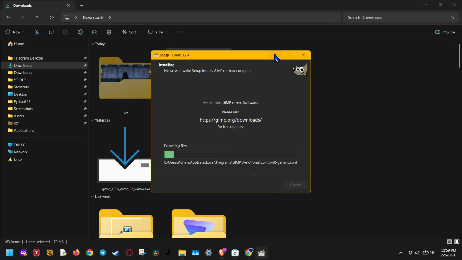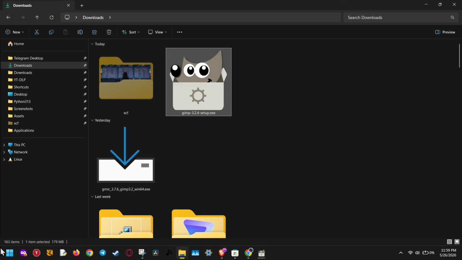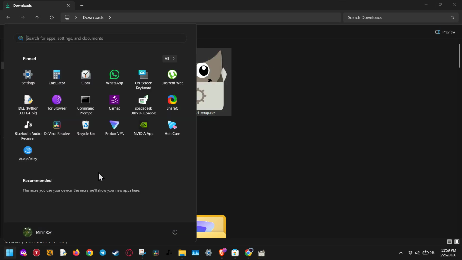To open it, go to your Start menu and search for Gimp, or scroll through your installed apps until you find it. Click the icon and the program will launch.